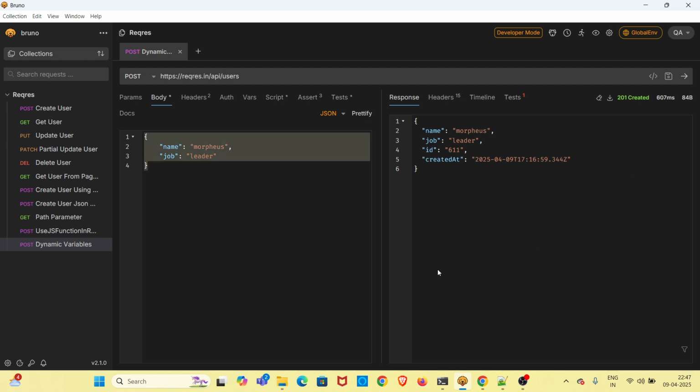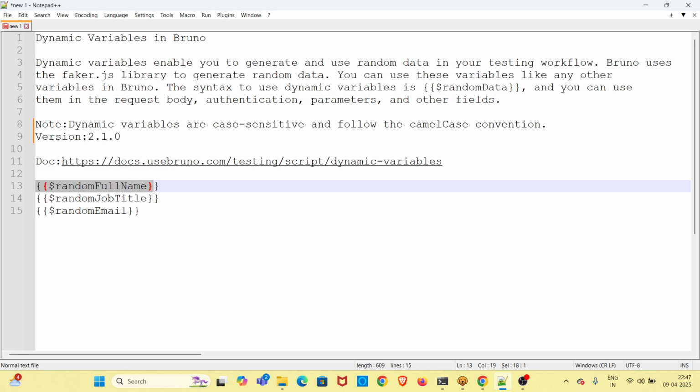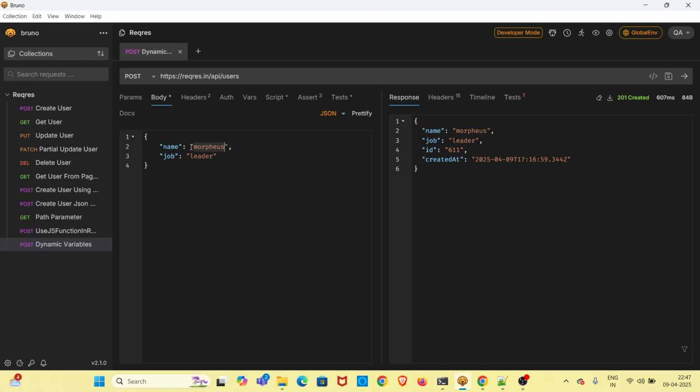So in real-time API testing, there are some cases where we have to pass unique data. In those cases, we can take the help of the dynamic variable concept in Bruno. So I am going to use a dynamic variable here. I am copying the first dynamic variable. Just replace it here.